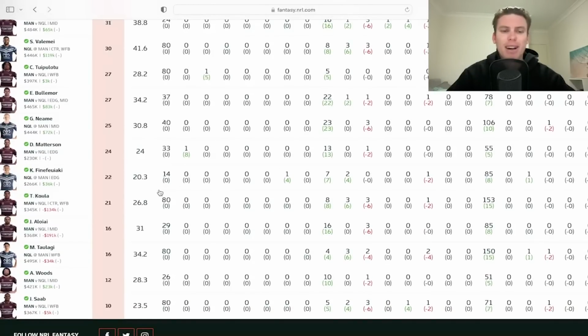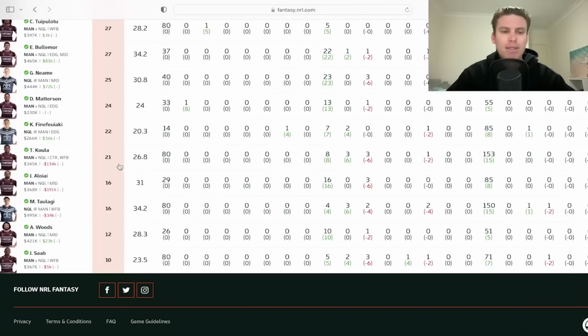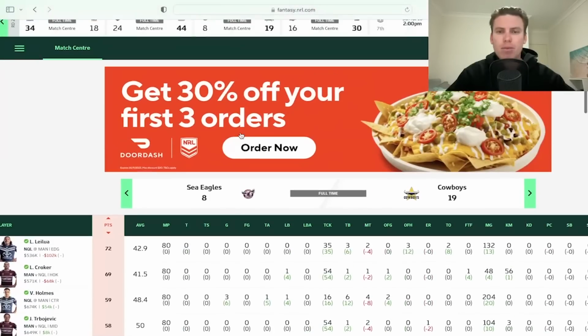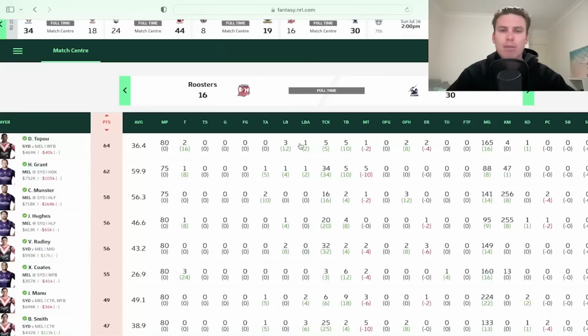Finafiaki had another line break and did really well. Yeah, Kola just absolutely gone off a cliff this year. 27 he's averaging, which is not good. And if you brought in Aaron Woods, Sharon, 12 off 26. There he is. What a man.